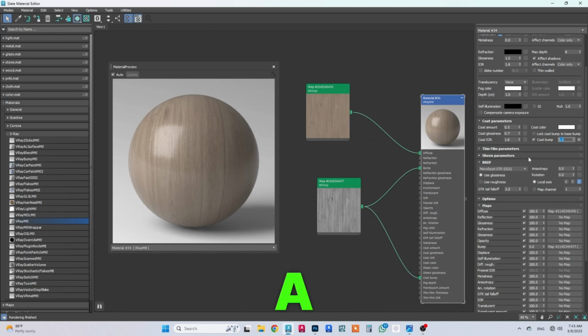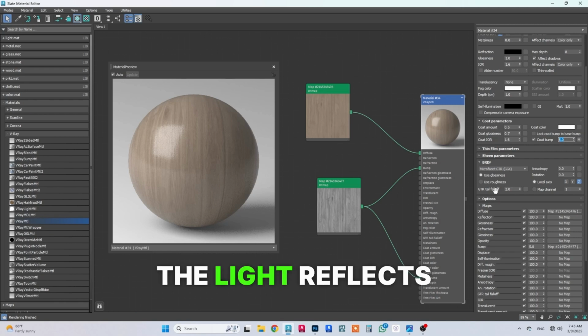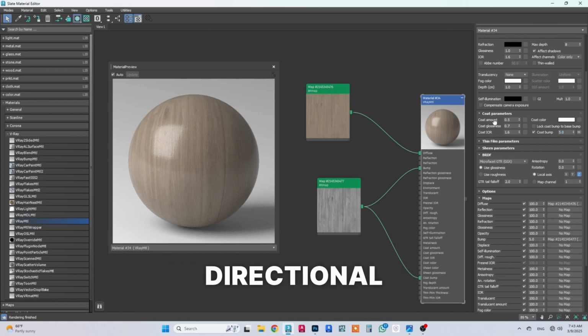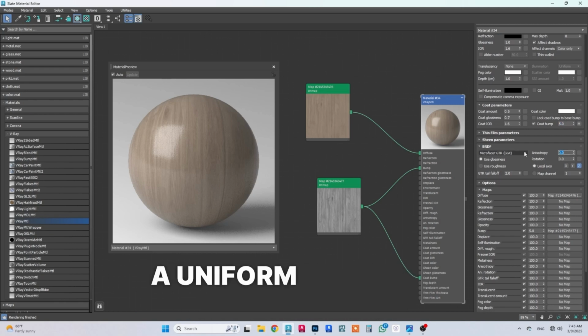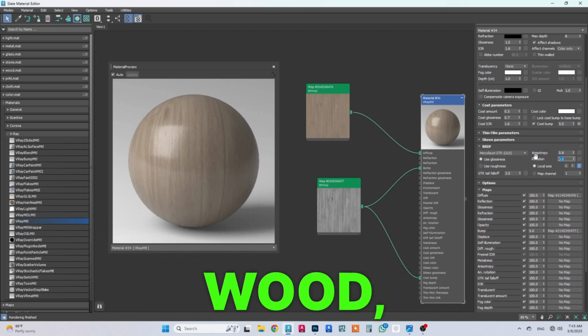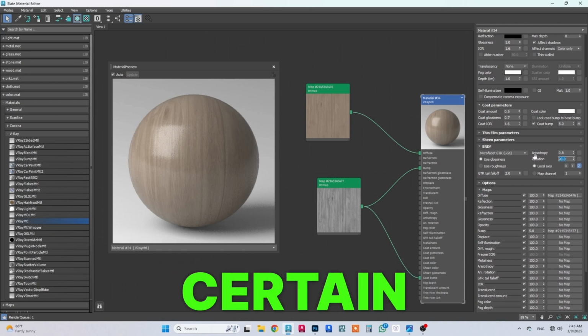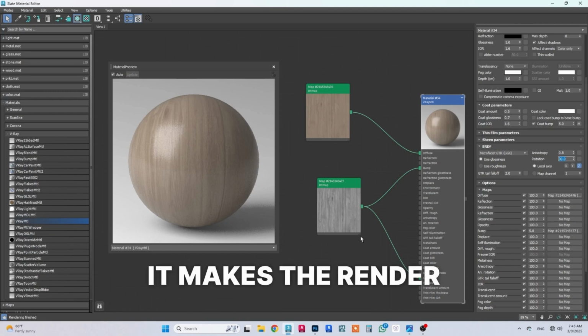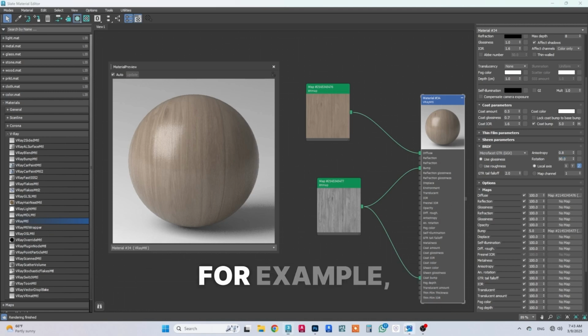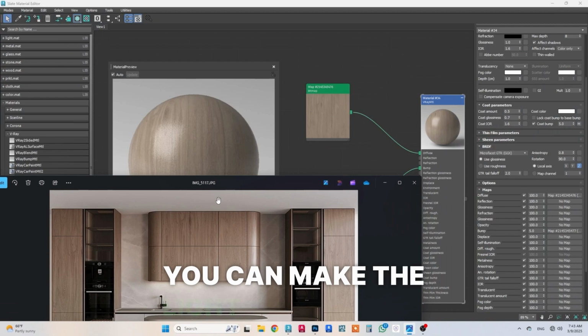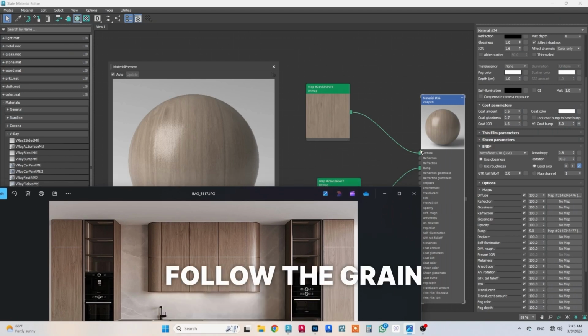Anisotropic is a material setting that affects how light reflects off a surface. When you enable it, the light reflects in a stretched directional way instead of a uniform circular pattern. It's perfect for materials like wood, brushed metal, or certain fabrics since it makes the render look more realistic. For example, with wood, you can make the light reflections follow the grain lines.